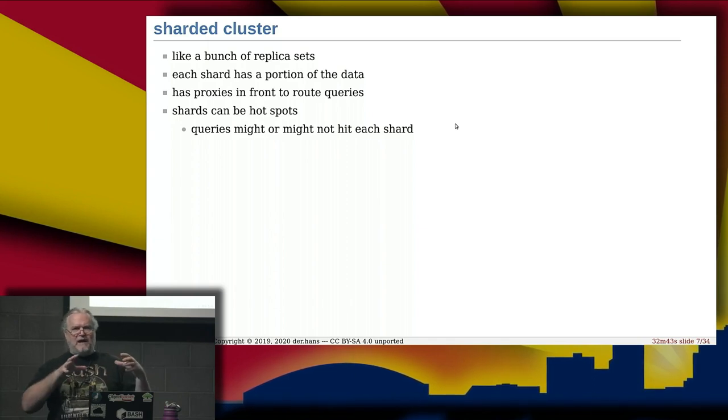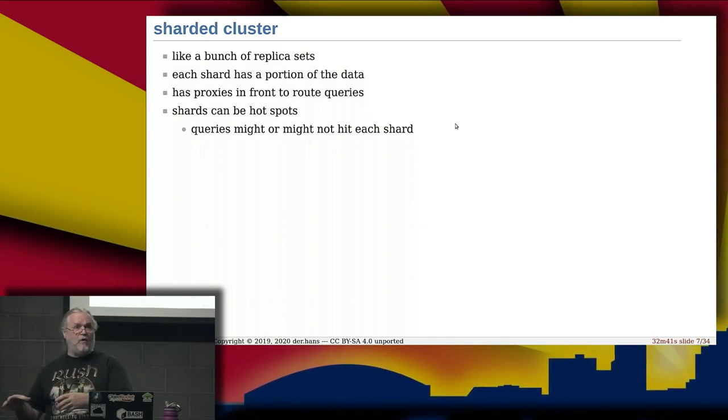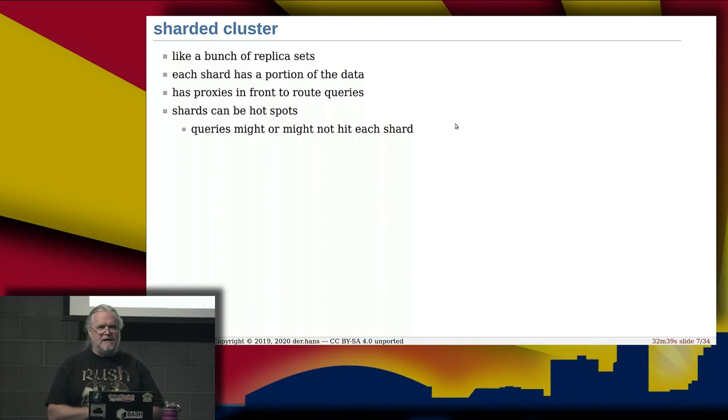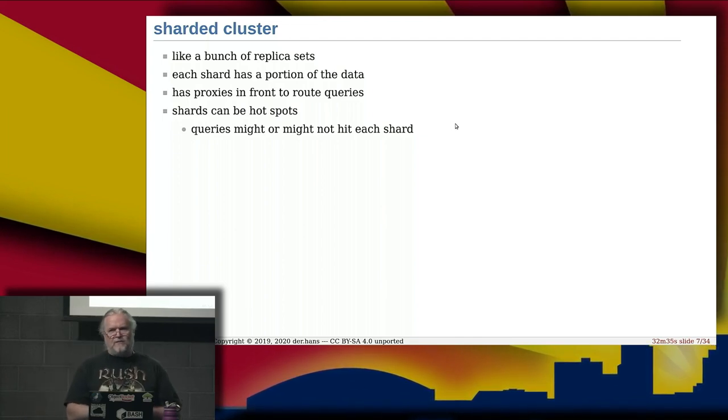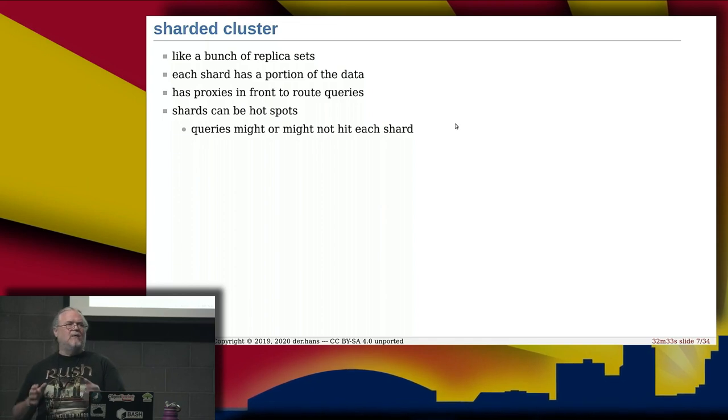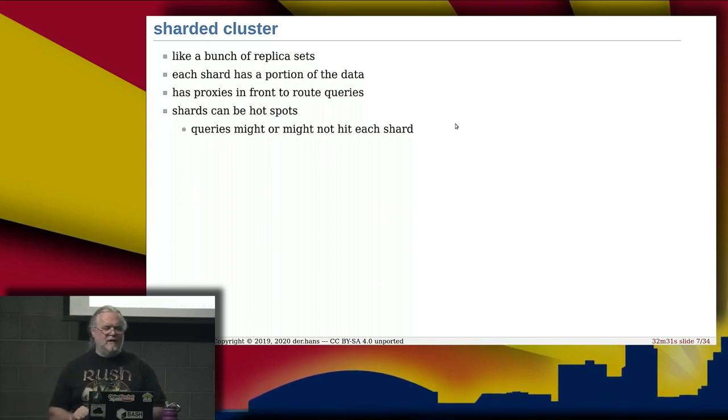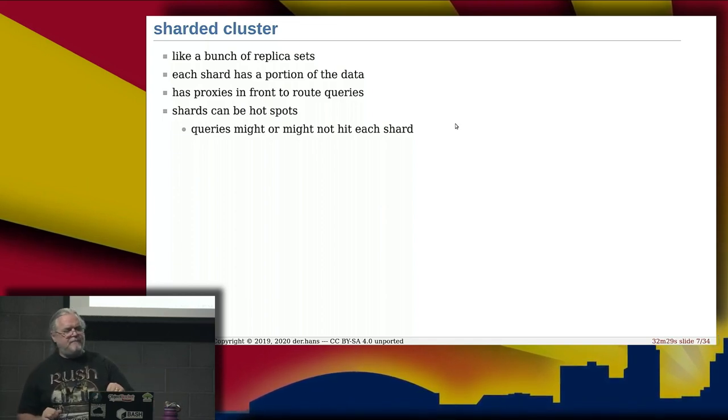They're like that, but each shard has three or more, just like we had with the replica set. And again, you have multiple copies. Again, you're talking to a primary for writes to the replica set, but you can also read from the secondaries in the replica set.